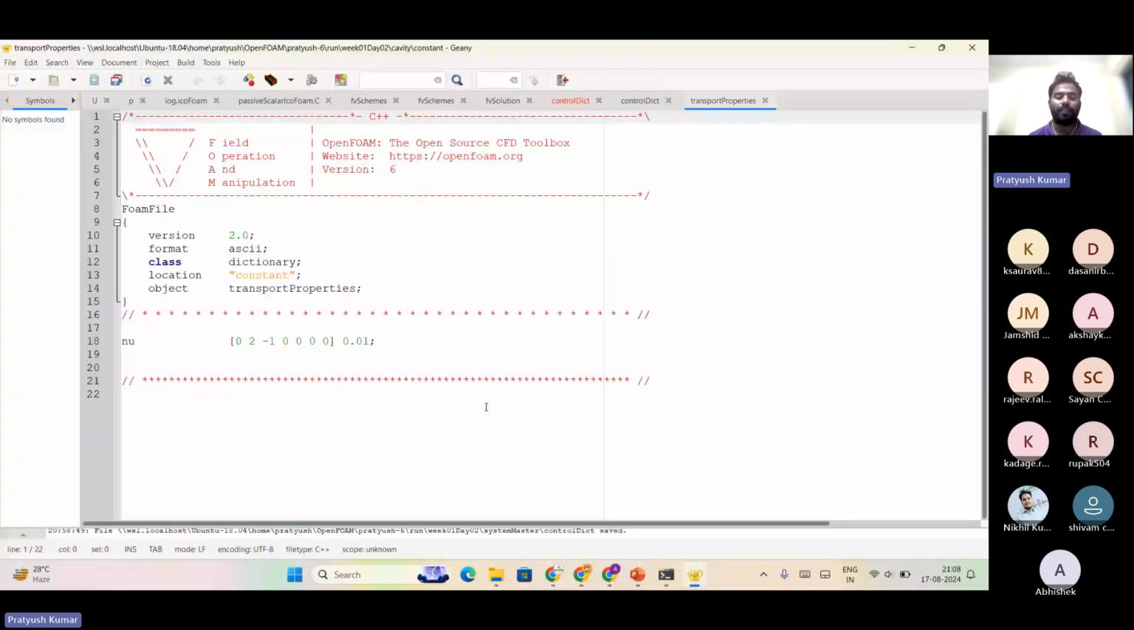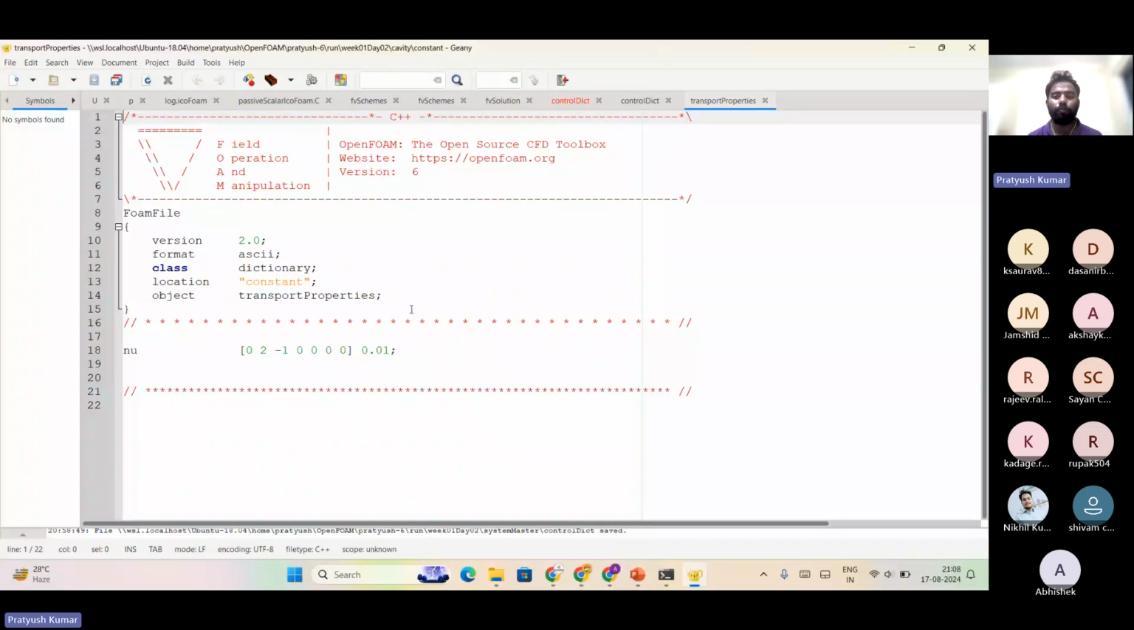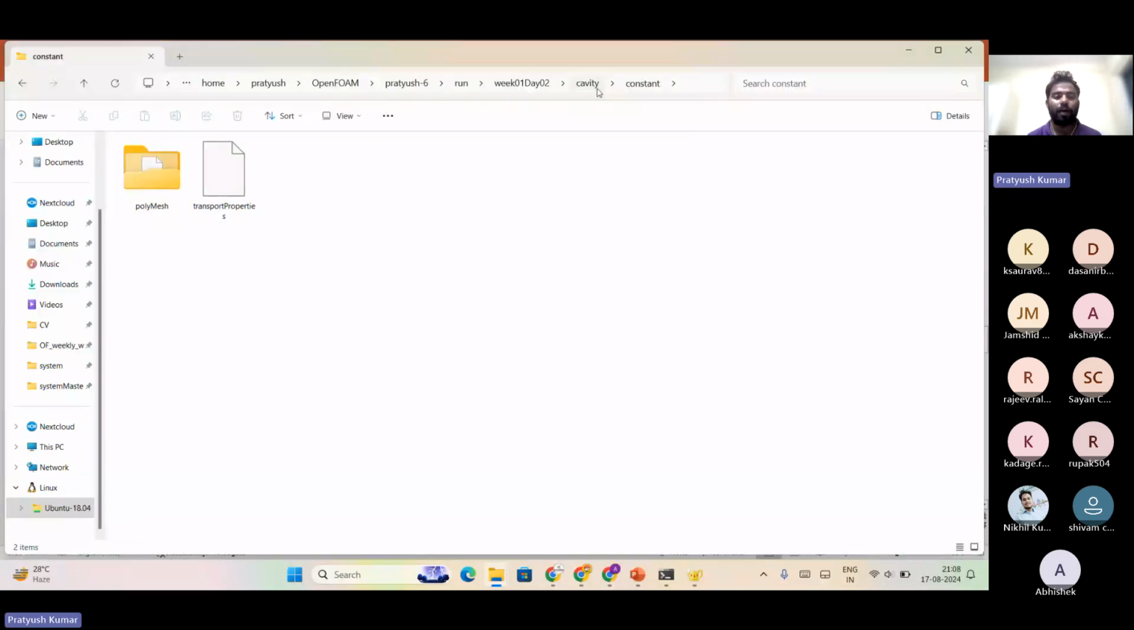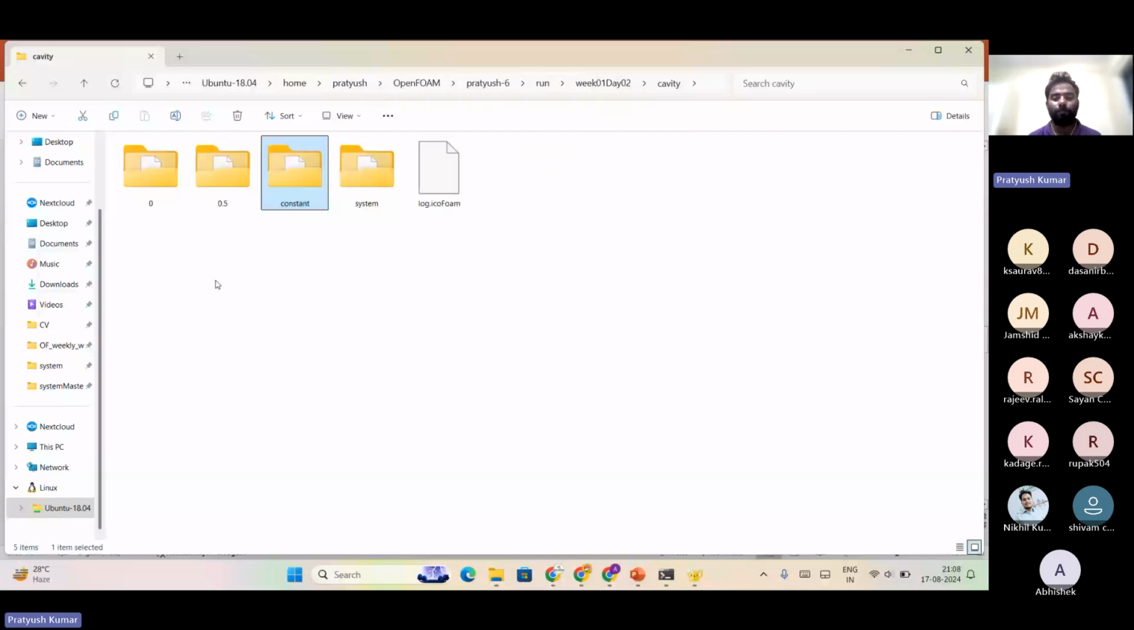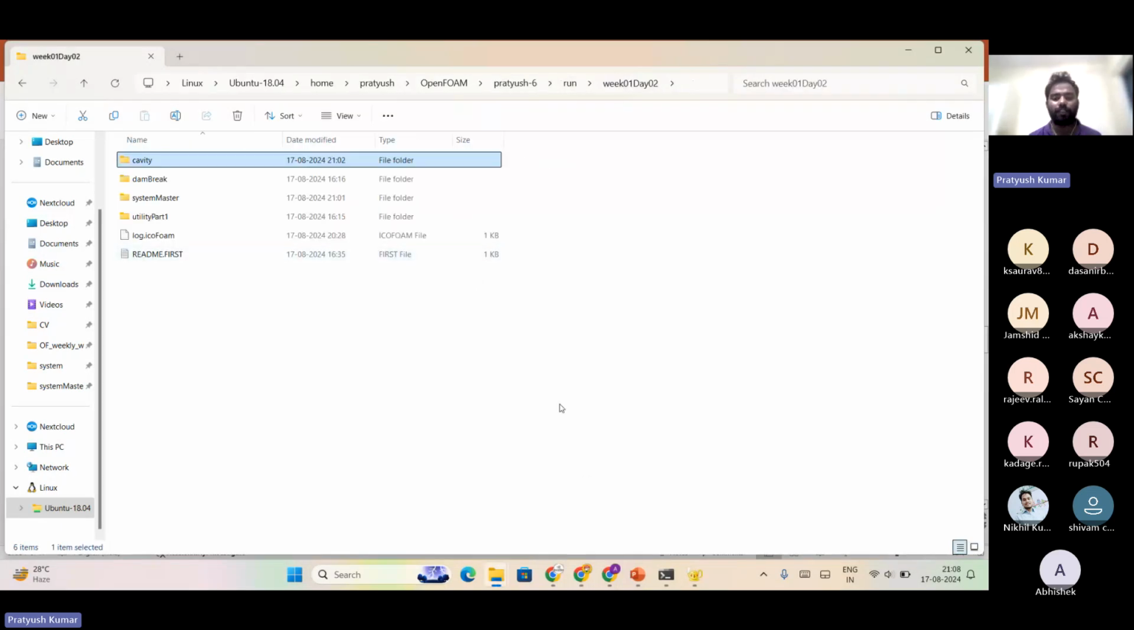So some of the information is provided here related to different thermophysical properties. Okay, so this is all about the different folder structure of the given test case here. Now this is the simple test case of the interFoam. Let's see one test case related to interFoam.